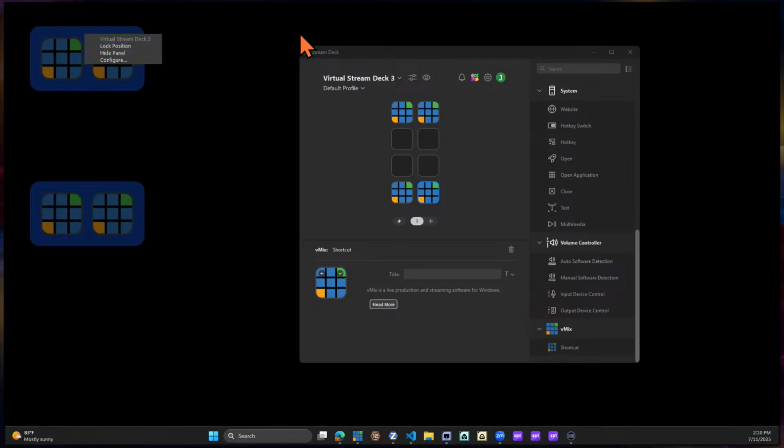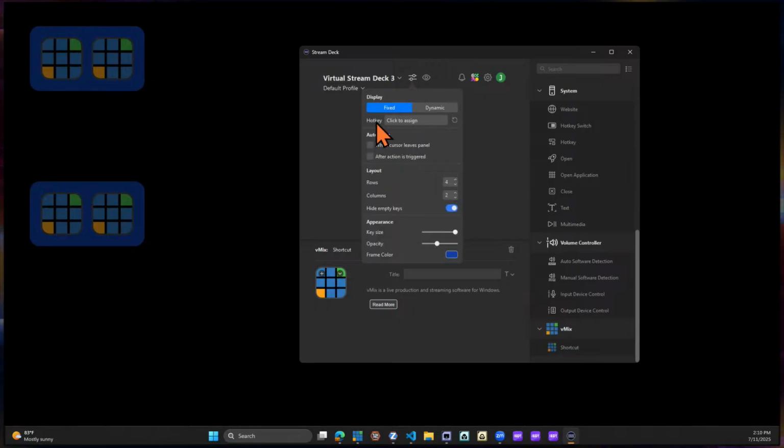The other thing you can do, you can see it says hide panel. You have the ability to hide it whenever the cursor leaves the panel or when I click on an action, and I can have a hotkey to call it up. So you could have side buttons on a mouse, or keyboard shortcuts, that you use to call up different virtual Stream Decks.